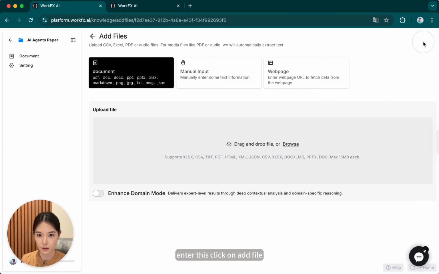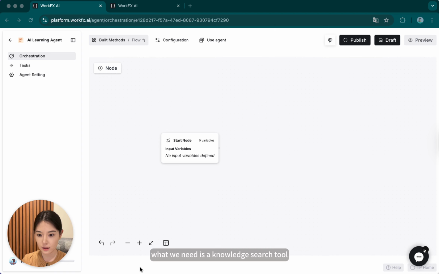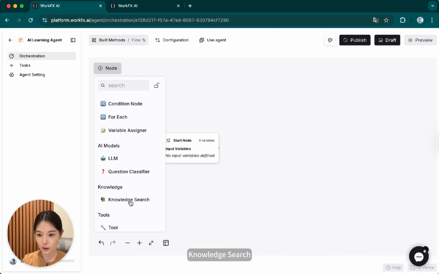I deleted everything except the start node. A start node is required for every flow because it tells the flow how to start. After the start node, what we need is a knowledge search tool. We have a node called knowledge search, so we click on add node and add this knowledge search node.